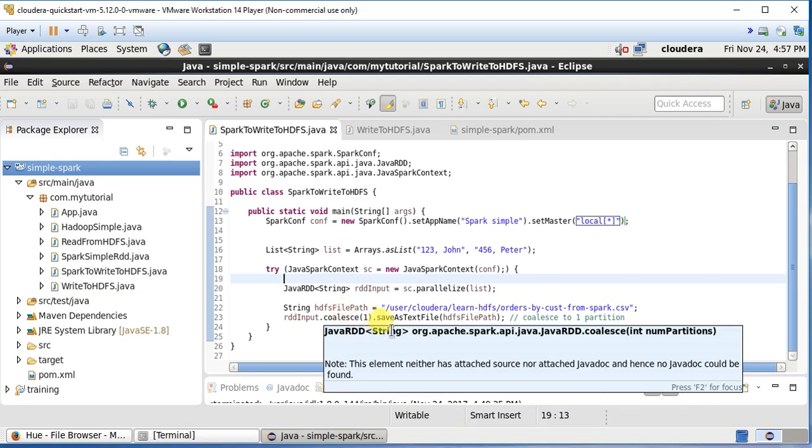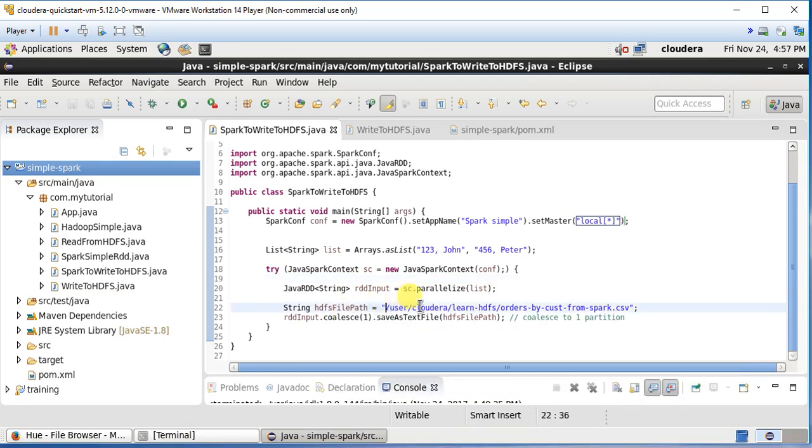The other change, as I mentioned before, if I put it like this, it's going to try to write it to the local file system. So here I need to put the protocol hdfs, then I need to say it's quickstart.cloudera, that's the host name, and 8020 is the port on which the name node will be running. So it's hdfs quickstart cloudera 8020.